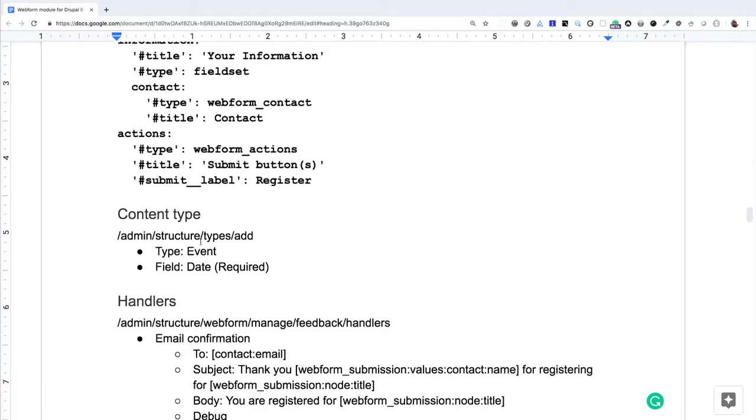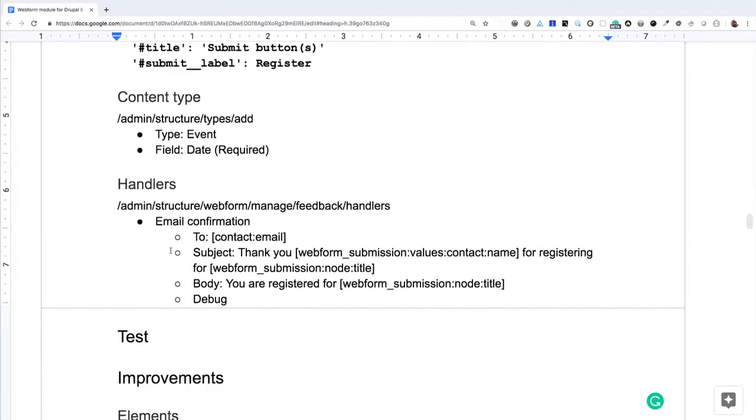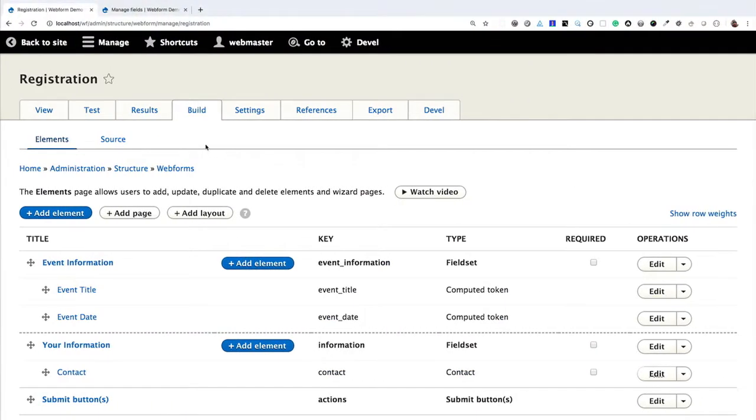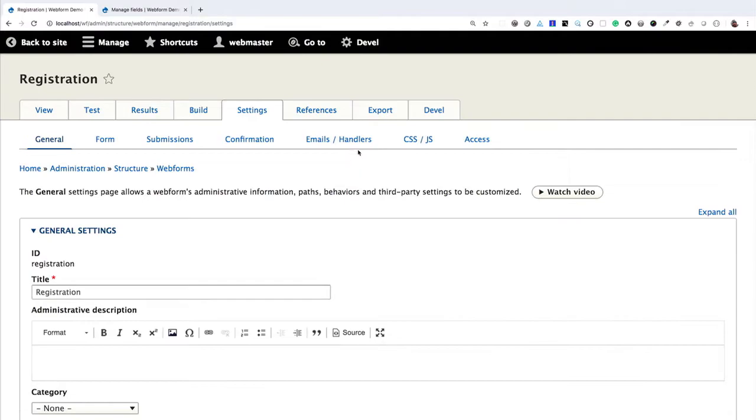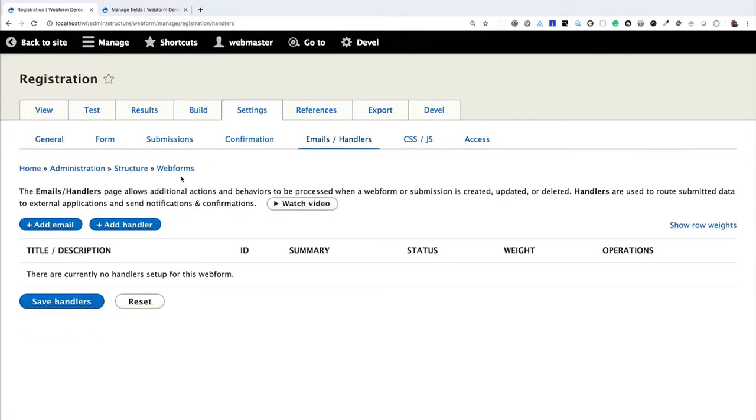We have our event content type. I'm going to go back to that, but let's focus on the form. I'm going to send a confirmation email. Go over to settings, handler. So handlers handle submissions. And we've jumped into settings.